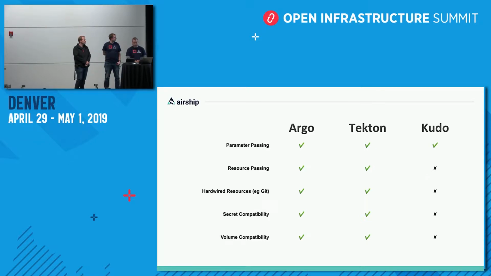The ability to interact with these hardwired resources allows us to define workflows that interact with both internally and externally generated resources. As another example, we could leverage a Git hardwired resource in a workflow that triggers from an event such as an upstream or downstream merge to a repository. And once again, Argo and Tekton check this box, but Kudo does not. And finally, in addition to the hardwired resources, we also evaluated these workflow engines for secret and volume compatibility.